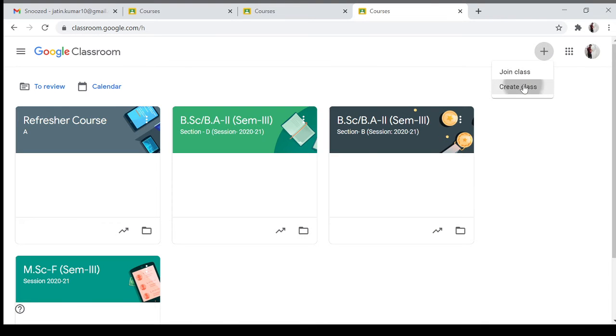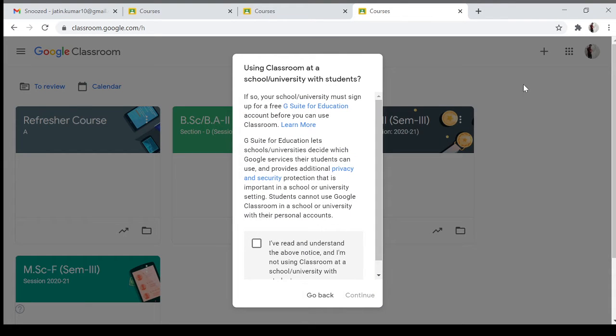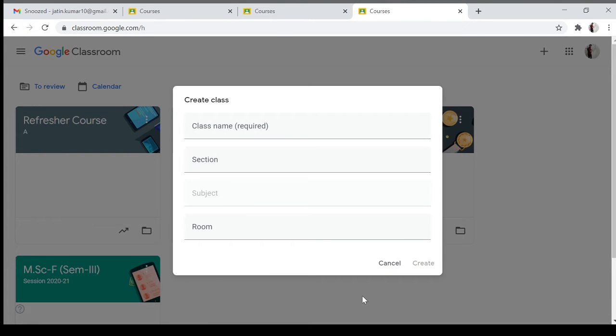If I click create class, this message will pop up. You can read it, or just check the box and continue. Then you fill in the details as per requirement.